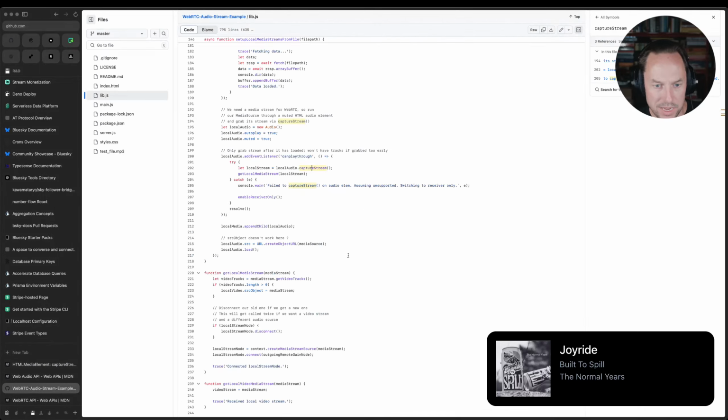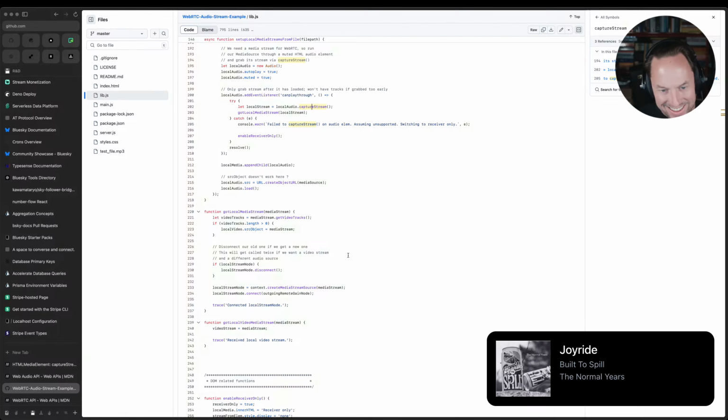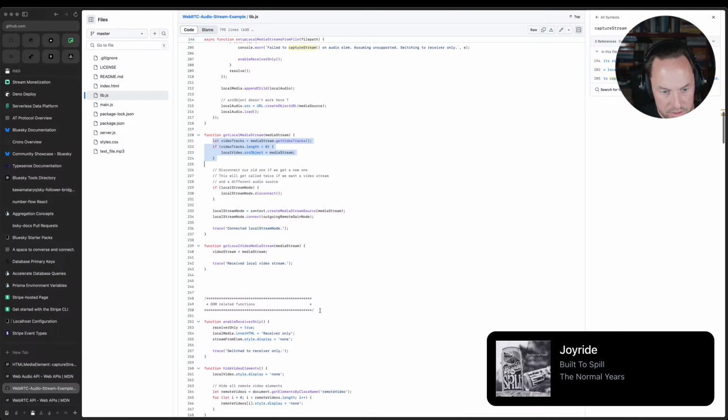That's where sometimes looking at examples can kind of twist you a little bit. It's like, wait, what am I trying to get here? It's also doing some stuff where it's grabbing local video and showing a video. We're not doing anything with the video stuff. We're just going to have audio for now.